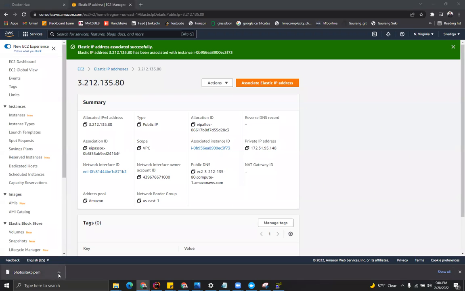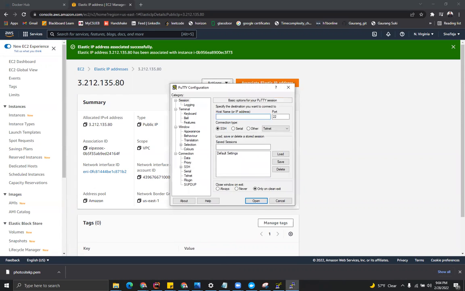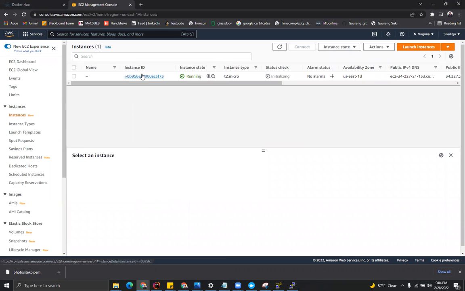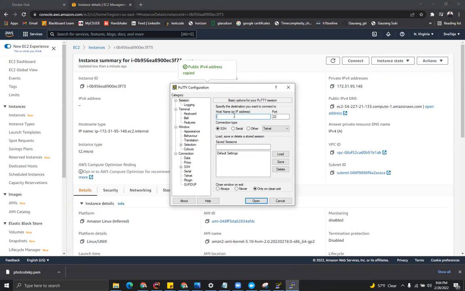So the next step is we are logging into the EC2 instance using PuTTY. There was a field called host name. So right in the Amazon, if I go and click on instances and then click on this one, I see an IP address over here. I'll just copy this and go to PuTTY and try to paste it here. So the port number is going to be 22.